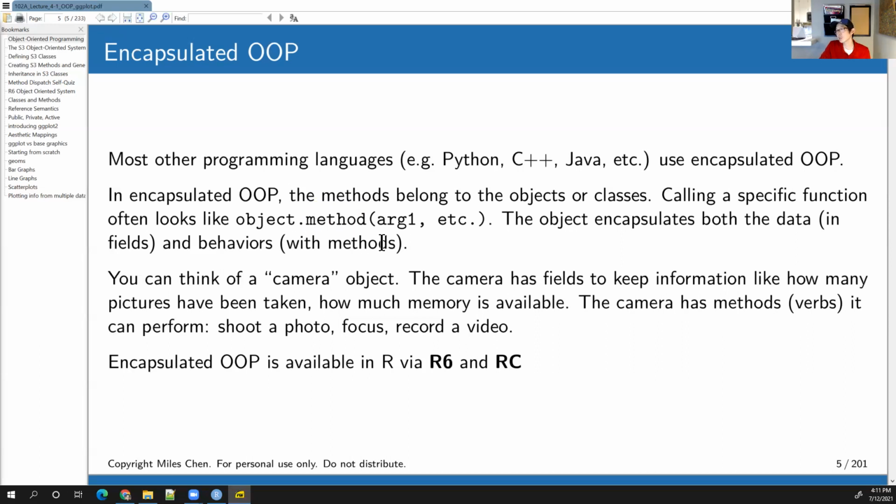If you have an encapsulated OOP object system, you might think of a camera. You have a camera object, and what can you do with the camera? The camera is going to have fields, information in it, like how many pictures have been taken and how much memory is available. Then the camera will have methods, or verbs, like shoot a photo, focus, or record a video. These are the verbs that the camera can do.